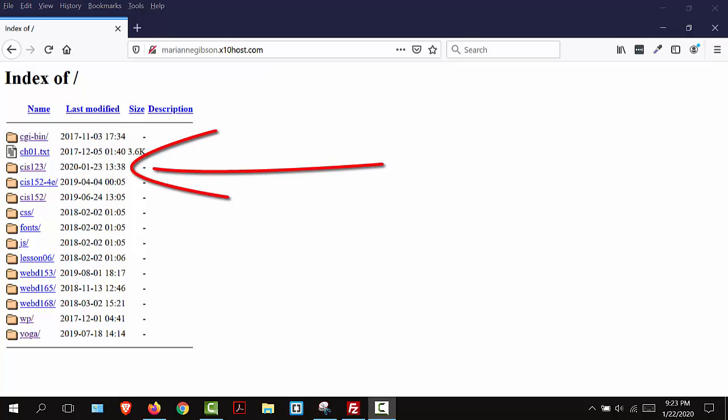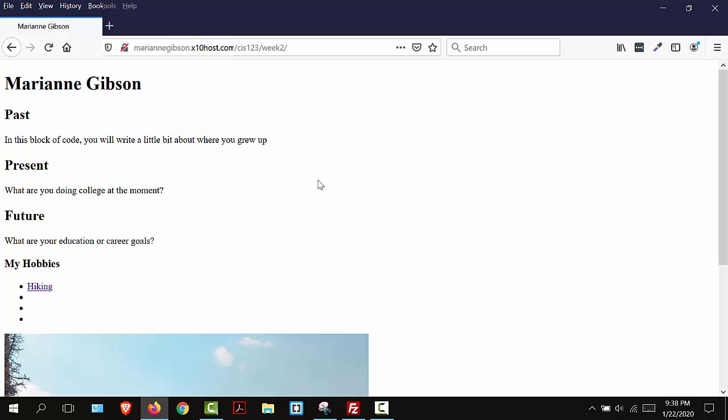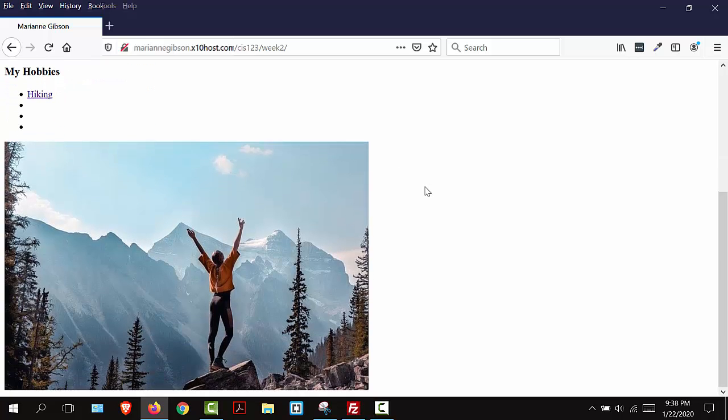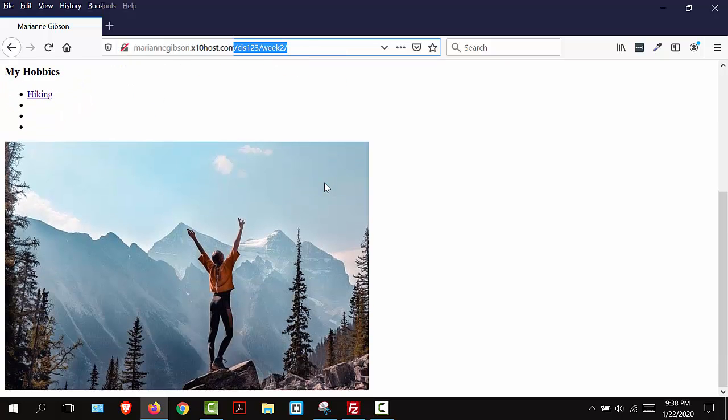I'm going to choose the CIS 123 folder. I'm inside my CIS 123 folder. If I go to the week 2 folder, here is my index.html page. All I'm going to need for you to do is right-click, copy, go into Canvas, and then paste this URL into your Canvas week 2 assignment. I look forward to seeing your work.